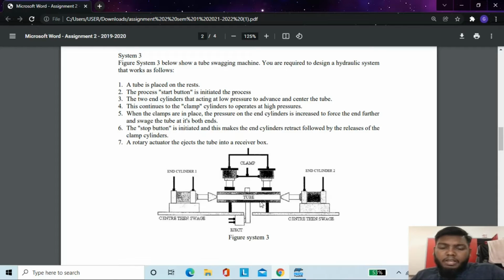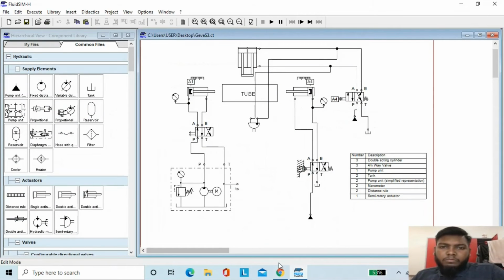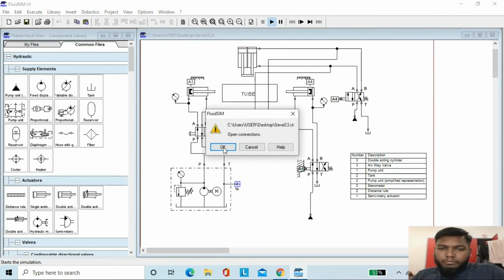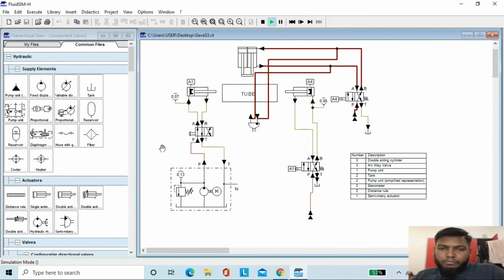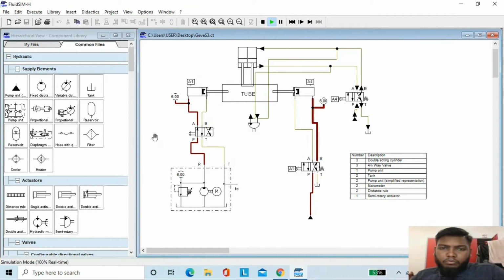Now I have designed a circuit using FluidSIM. Let us see. This is the circuit which I have designed using FluidSIM. Let me play it first of all. This is how it works.